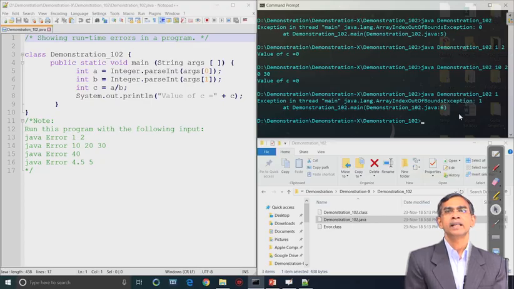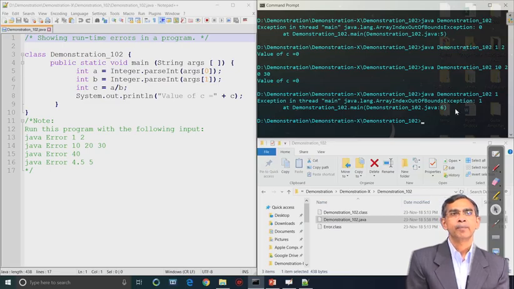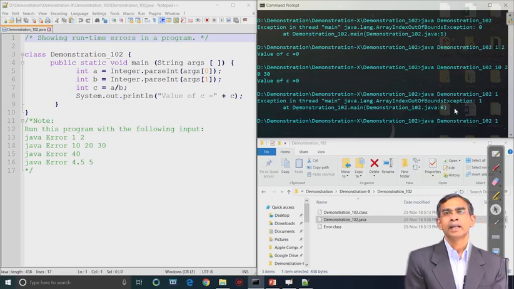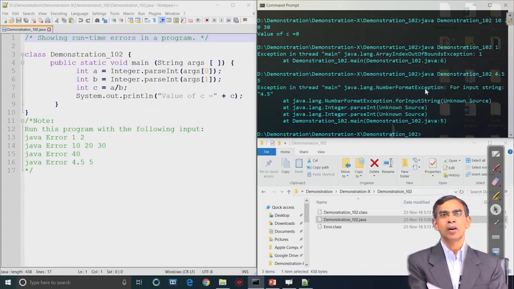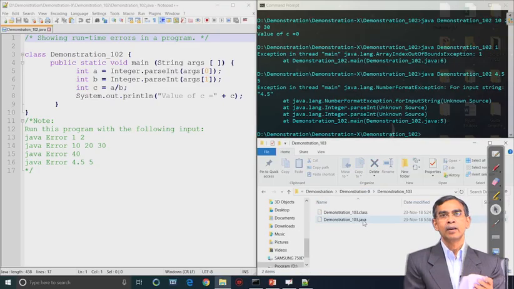This error is basically the array index out of bounds exception. Now, with 4.5 and 5, a different error occurs, and we can see the number format exception. These are not actually errors, they are called exceptions, because in some situations the program is not able to handle the input. There is no error in the program; rather, this program cannot handle all inputs, which is the case of exception. That is why they are called exceptions.